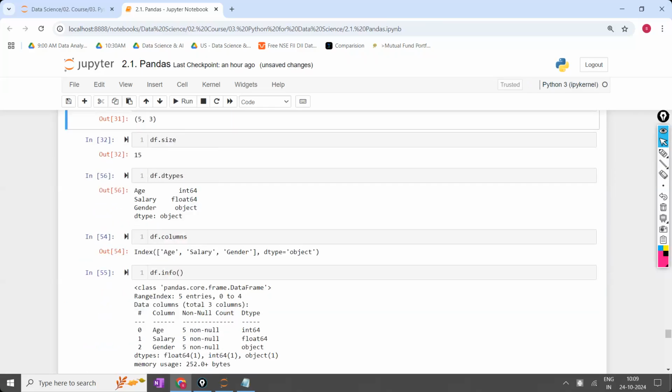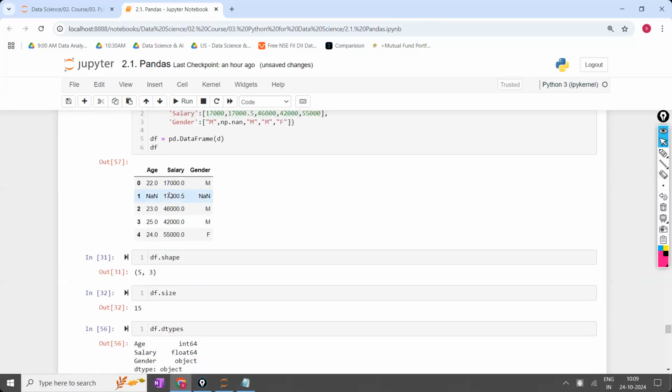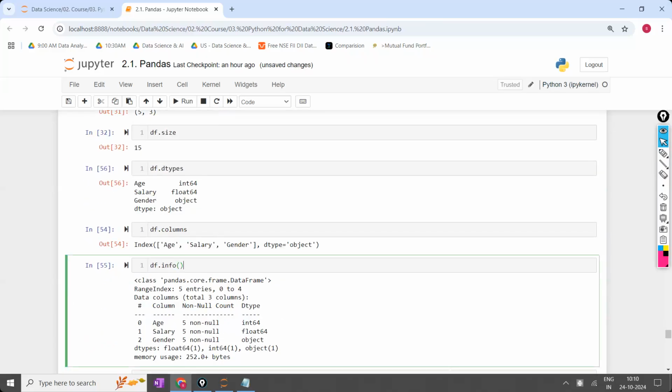So here, each column separately. In the age column, how many non-null values are there? 4. In the salary column, how many non-null are there? 5. In the gender column, how many non-null are there? 4. You are going to get it like that. Is the point clear? 4 non-null, 5 non-null and 4 non-null.